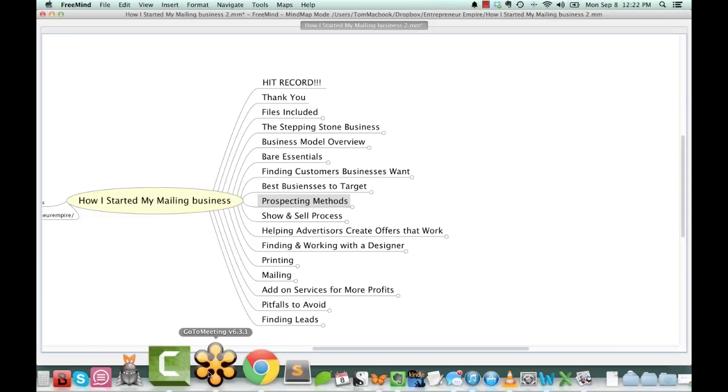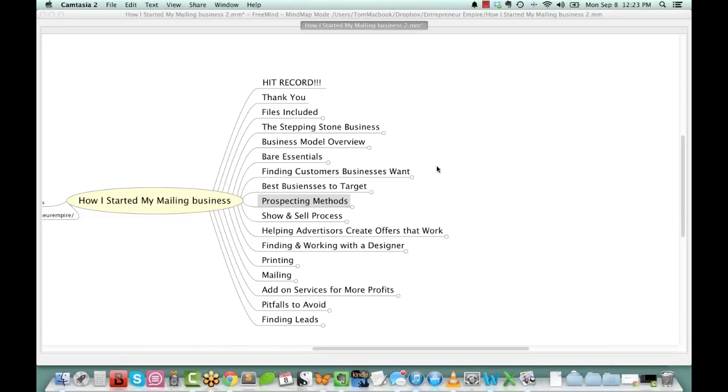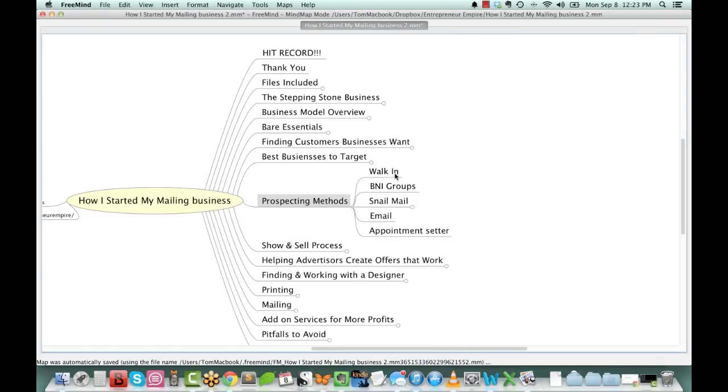Okay, so prospecting methods. My preferred prospecting method for this business was just a cold walk-in. And I know there's a lot of people out there that aren't comfortable with that. But I think if you're looking to do this quickly and get some cash flow going right away, this is going to be your best and fastest bet. And as we're going to talk about in a minute in the show and sell process, this card is a really easy pitch to a business owner. You don't have to do any real fancy sales tactics. I had the best success with this.